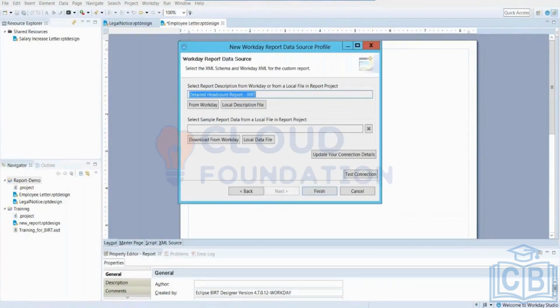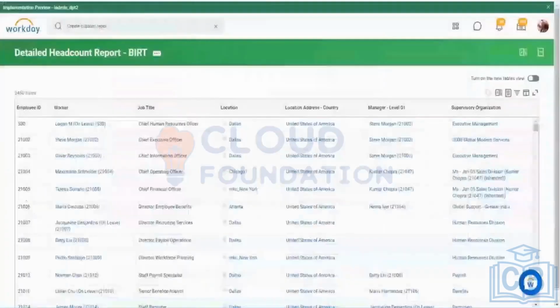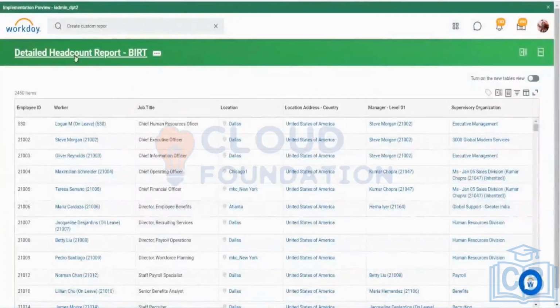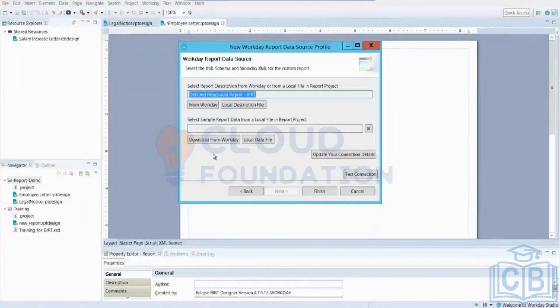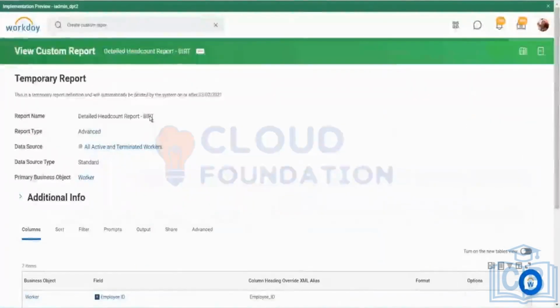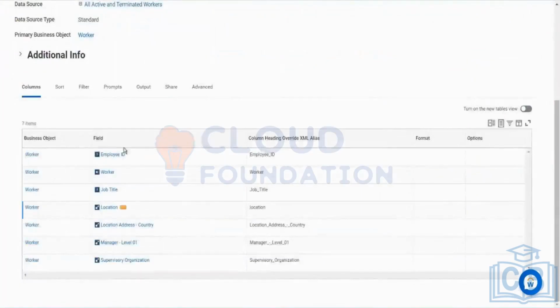So this report that we created has multiple fields. All these are fields. Okay, so we call those fields data sets. This is the data source, right? These are data sets.